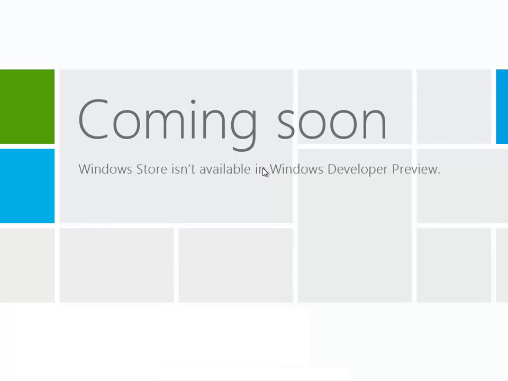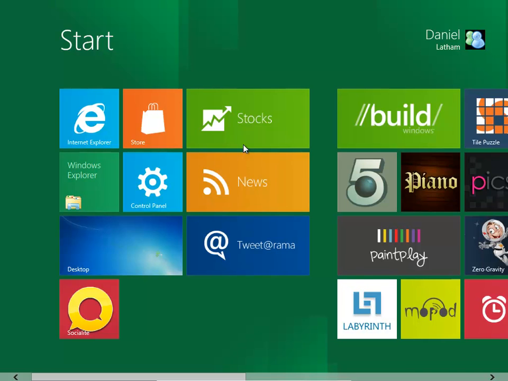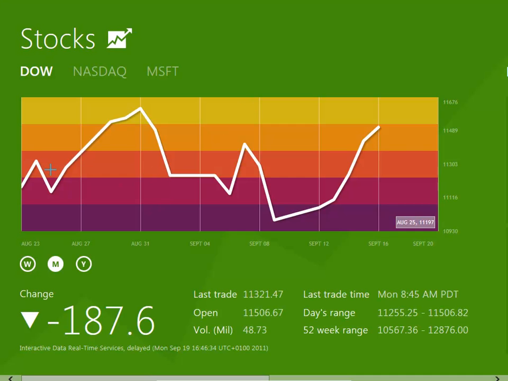And here also we've got the store. Now I'm not going to download any apps, and I don't think it will let you browse this at the minute, but this essentially will be your portal to all of the applications that you can buy and download. There's also a stocks application here, which is a very nice and simplistic user interface, very Metro style.